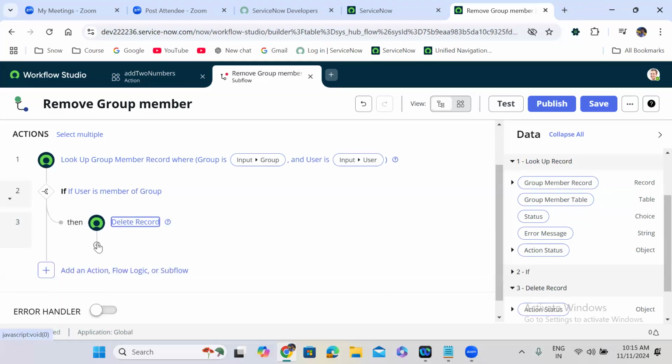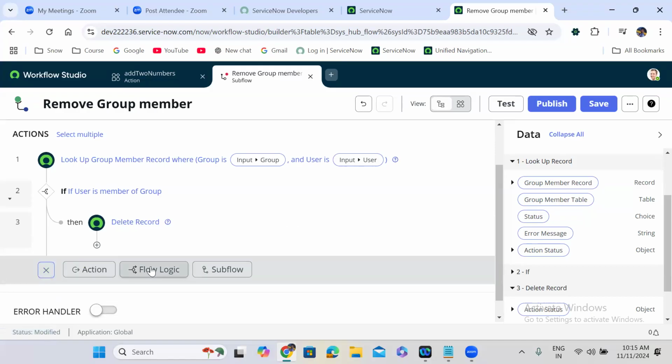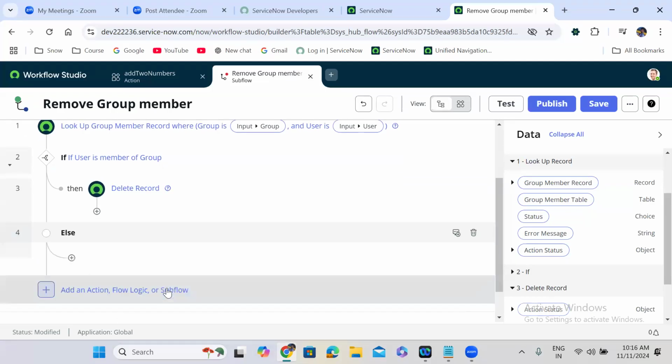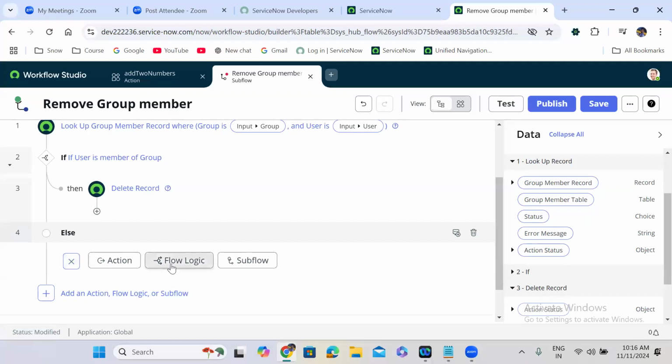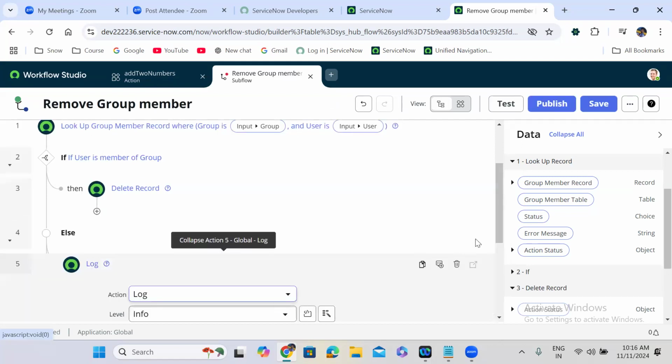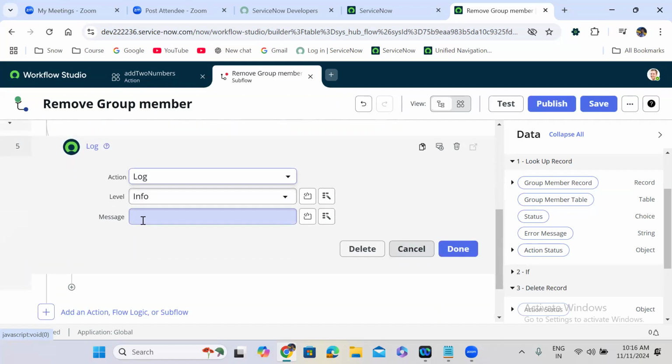If else, so here in the else part, I am writing a log. User is not member of group.